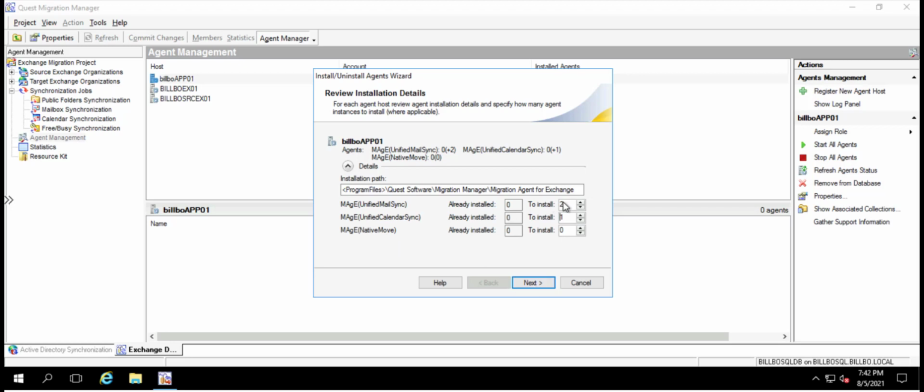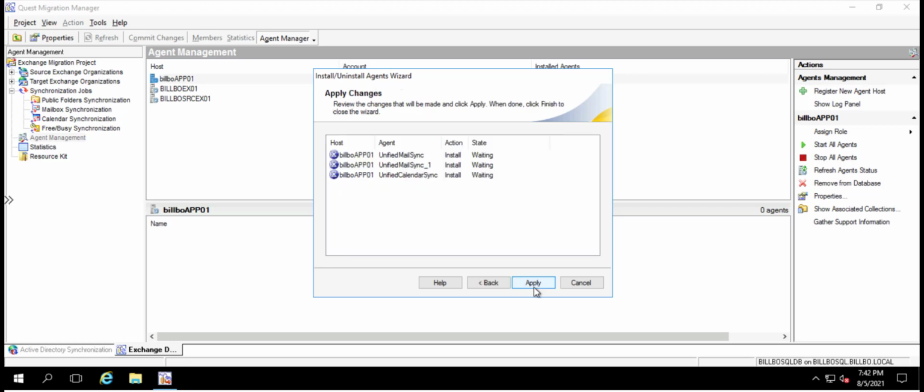Okay, so this will install 2 agents of mail and 1 agent of calendar. So I'm just going to go ahead and do that. Assign those roles to this particular server. This is the server 1, APO 1.